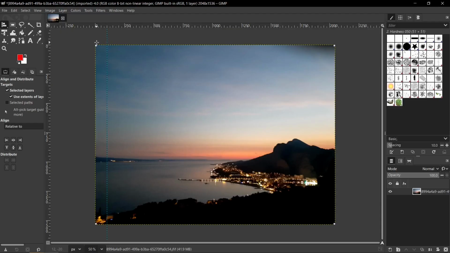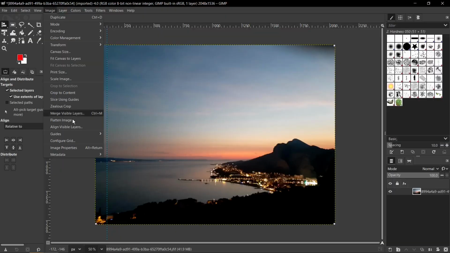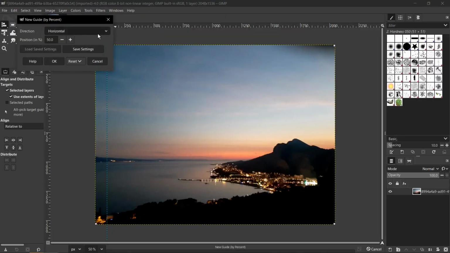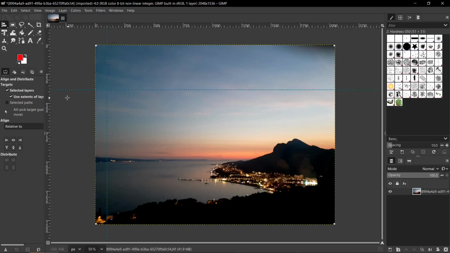The other method is based on percent values. So for example, we can go to Image, we can go to Guides, and we can go to New Guide by Percent. And again, we can change the direction from horizontal to vertical if you want, but I will set horizontal maybe this time. And you can change the position in percents. For example, I will set here 25%. And now I click the OK button, and as you see, our guide has been successfully created here.